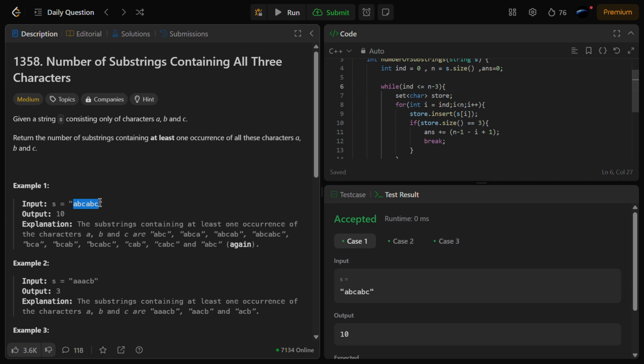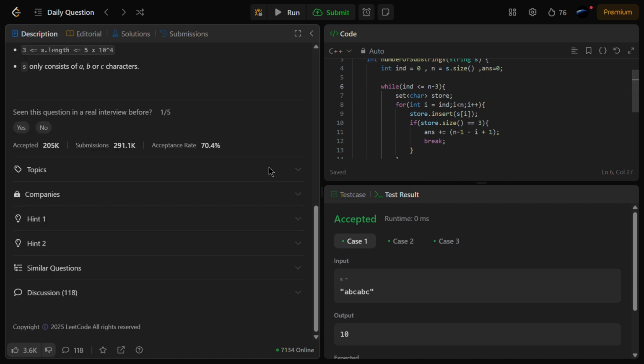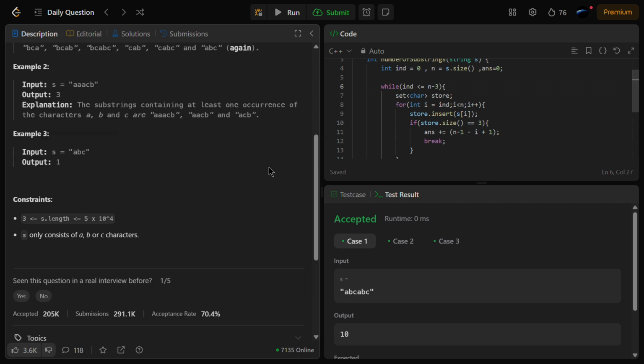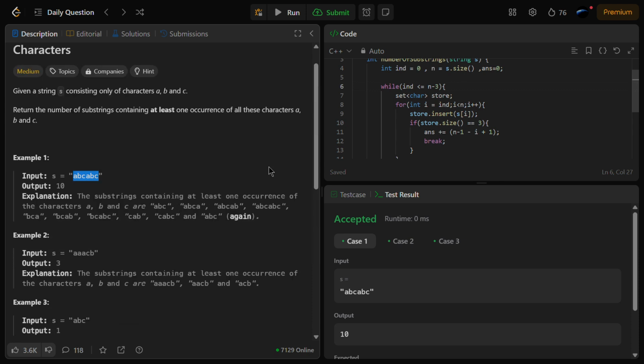I have to optimize this, right? What are the constraints anyway? 10 raised to 4, so n squared will become 10 raised to 8. 10 raised to 8 should work, I think, but I guess there would be something better, so let's try for that.